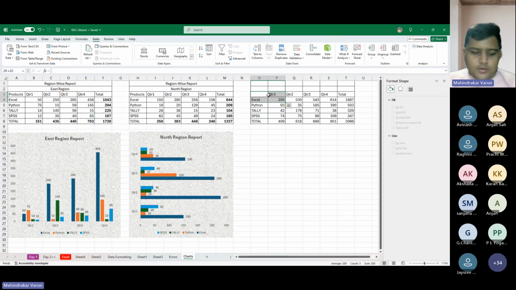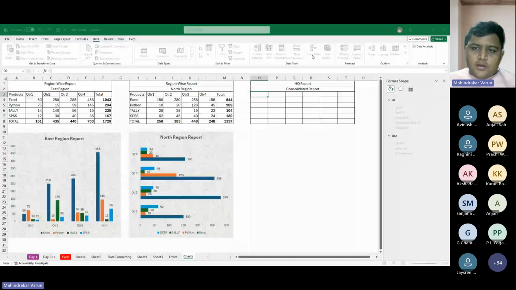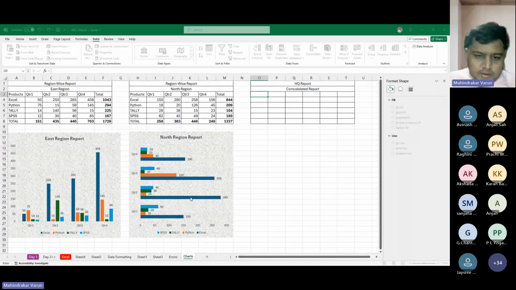Okay, let me just do it quickly one more time. This is the headquarters report that we had. I'm going to the data tab. I selected the cell, consolidate. Currently, I'm unable to create the link, so please ignore the links and all other things.